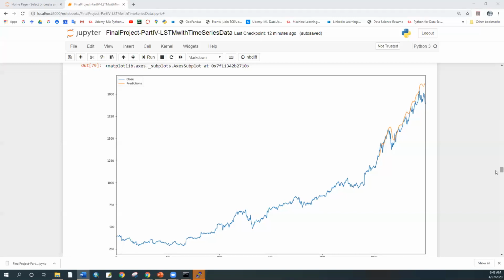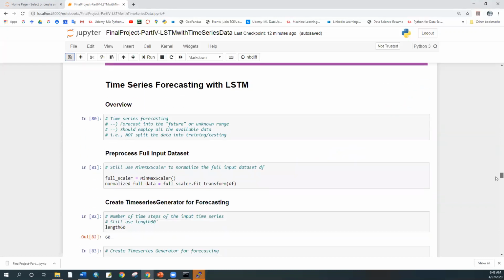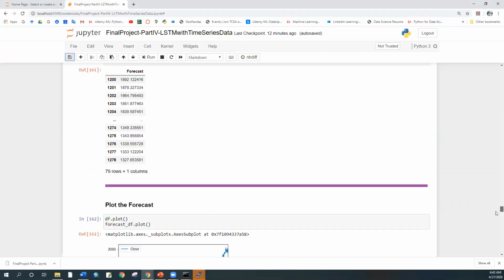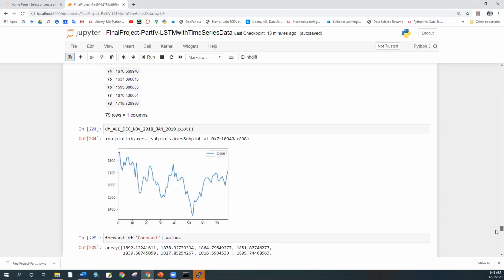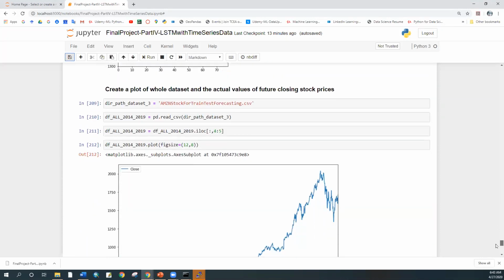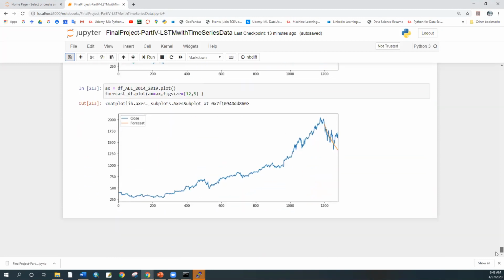Next, I used the trained model to forecast the closing prices of 79 business days. Integrating the forecasted closing prices in this figure, the orange curve, and the actual future closing prices, the blue curve, reveals that the trained model could accurately forecast the unknown prices.